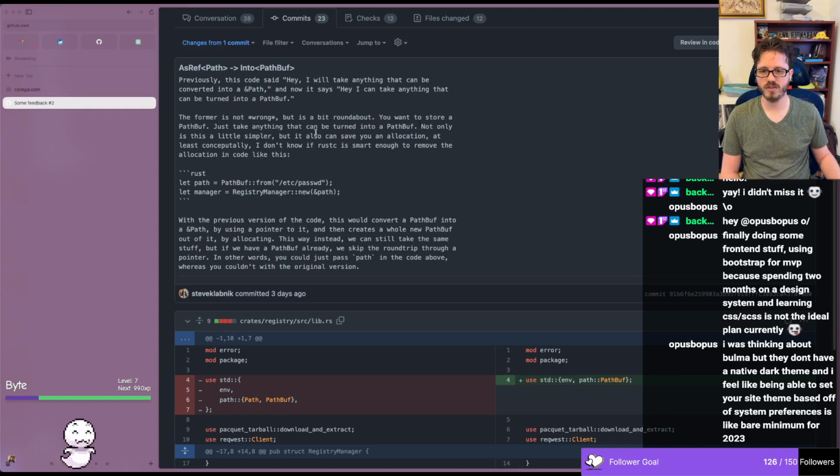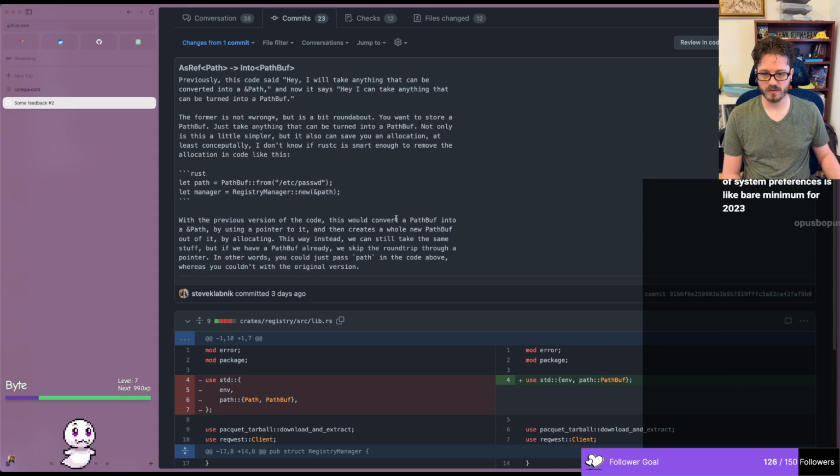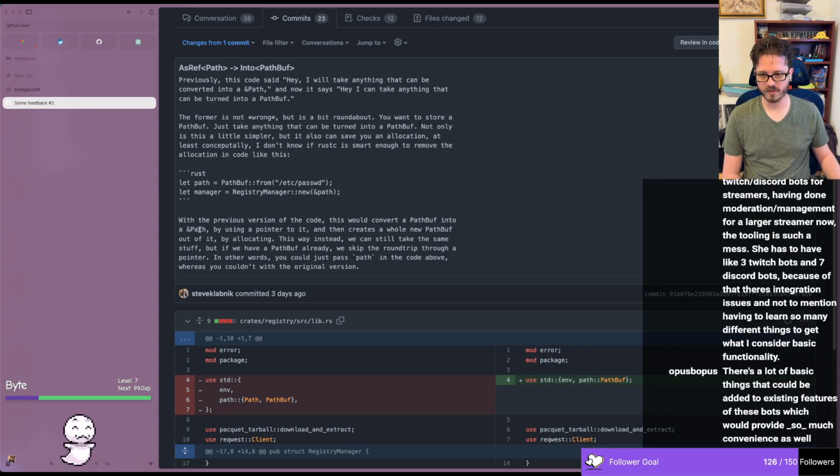Not only is this a little simpler, but it can also save you an allocation, at least conceptually. I don't know if Rust is smart enough to remove the allocation in code like this. So if you have a PathBuf and the only thing you do is take a reference to it, in theory Rust could be smart enough and say, oh, the only time you use this path is this reference, we can just pass the owned PathBuf down as an optimization. It might still convert the PathBuf into a reference to a Path and then recreate the whole PathBuf by allocating.